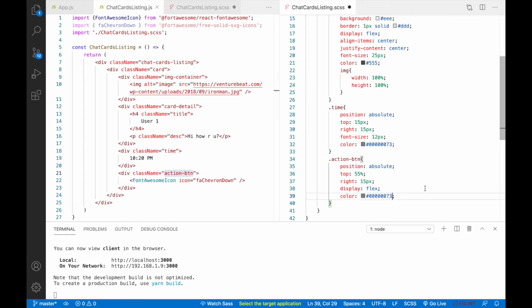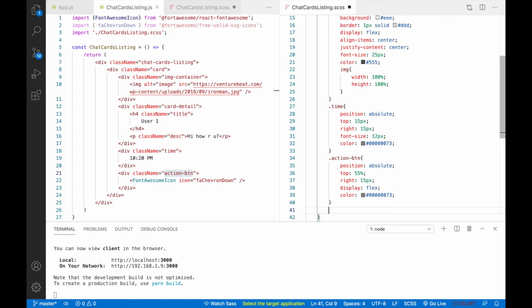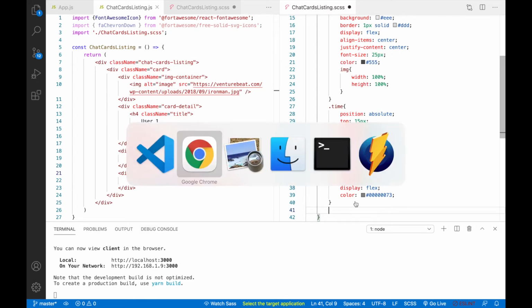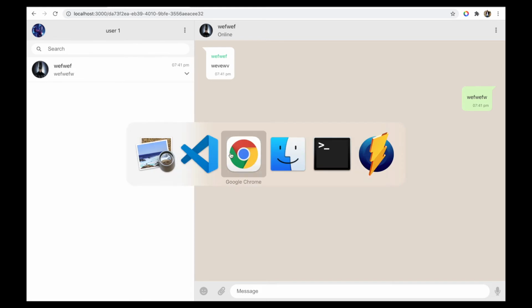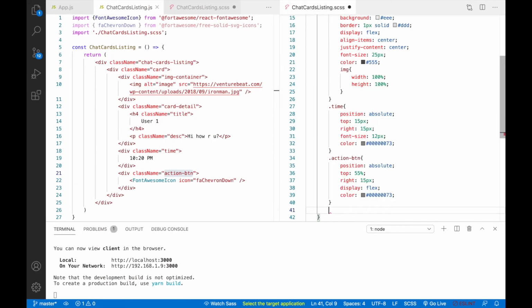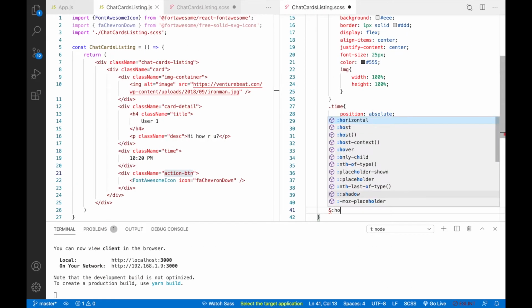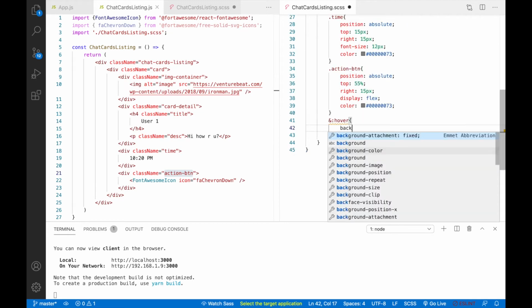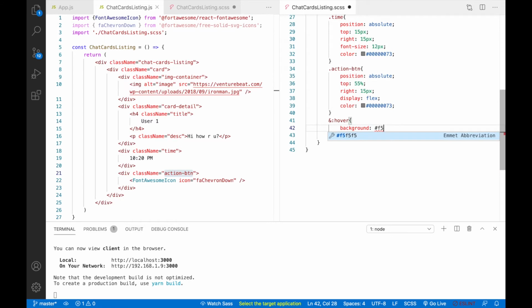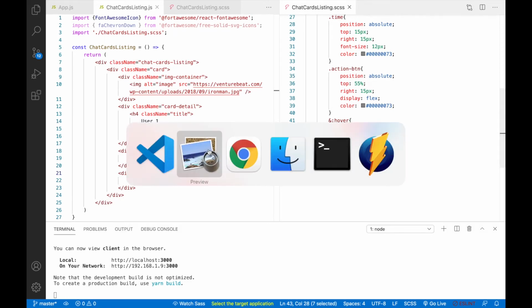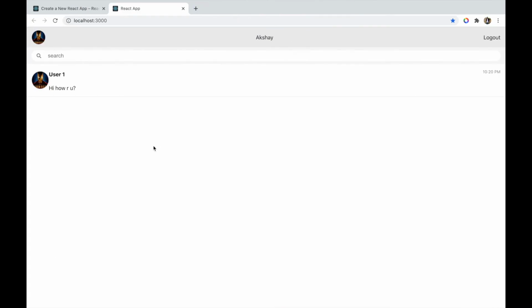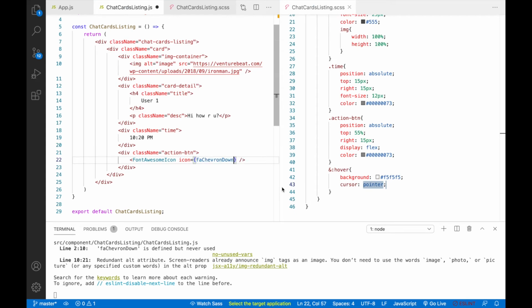Okay, so now we'll write that card hover. So whenever you hover on this card, it will just give one hover effect. So we'll write :hover. So here we'll write background, that will be #f5f5f5. Cursor: pointer. Okay, like this. So it will give you the hover effect. I think this should be inside this braces, right?